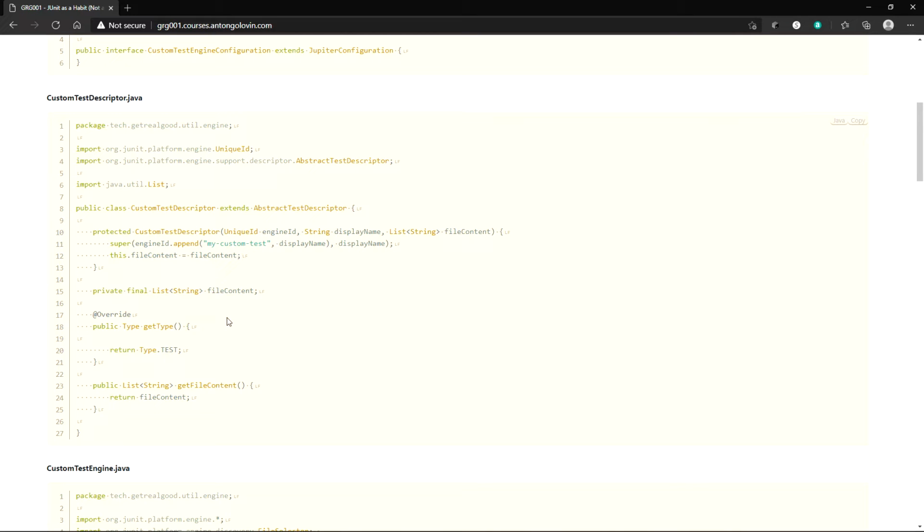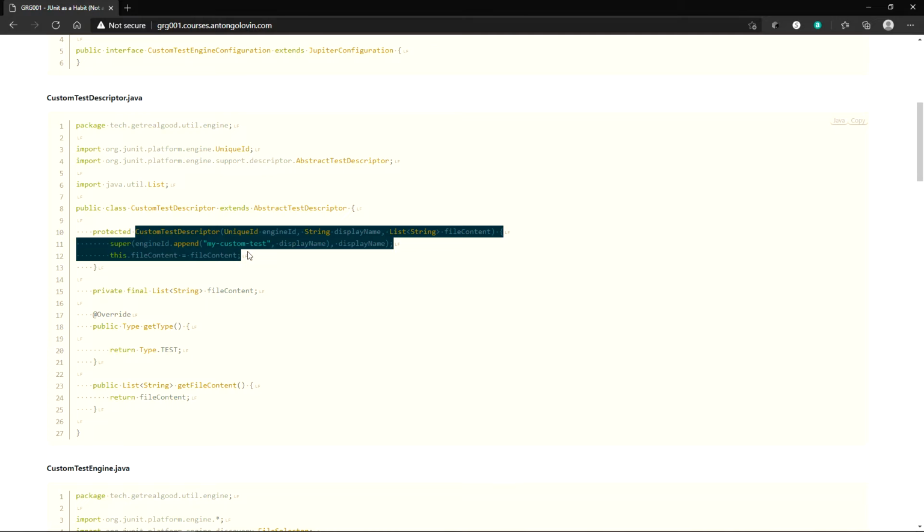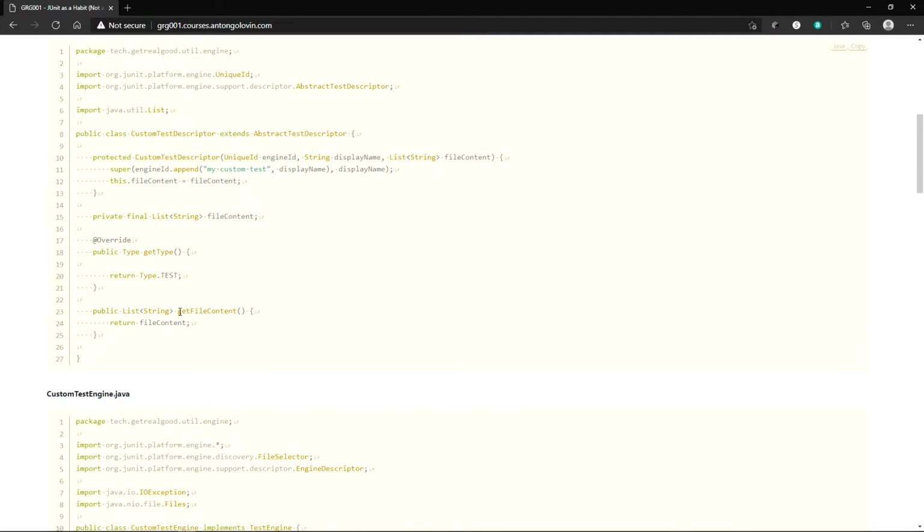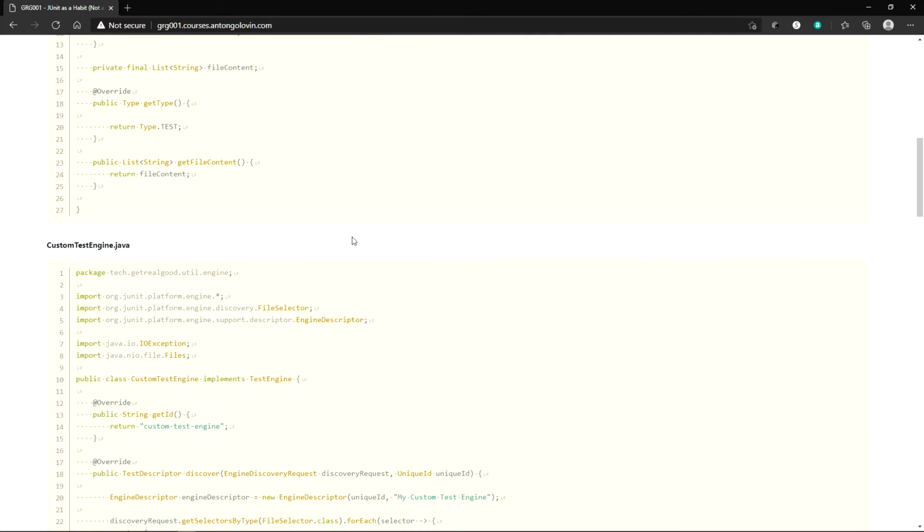And you can see that basically we have a protected constructor, and we have a public getType method which returns, in our case, type.test. You can also return type container for more complicated types of custom test engines. And here we have getFileContent, which returns basically a list of strings representing files' contents.